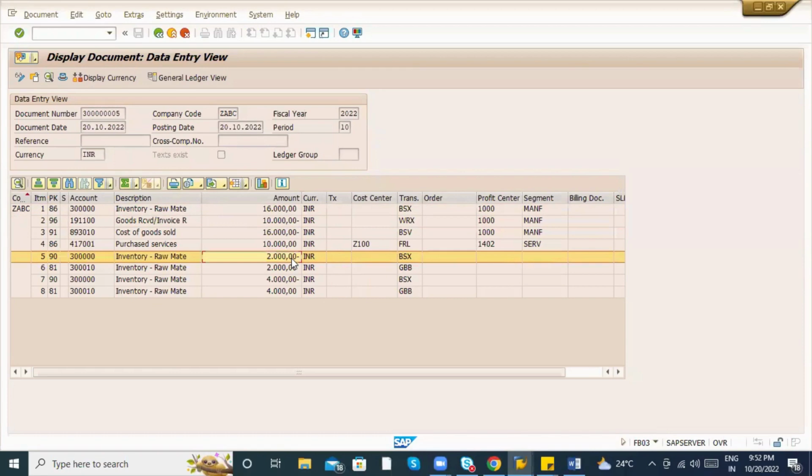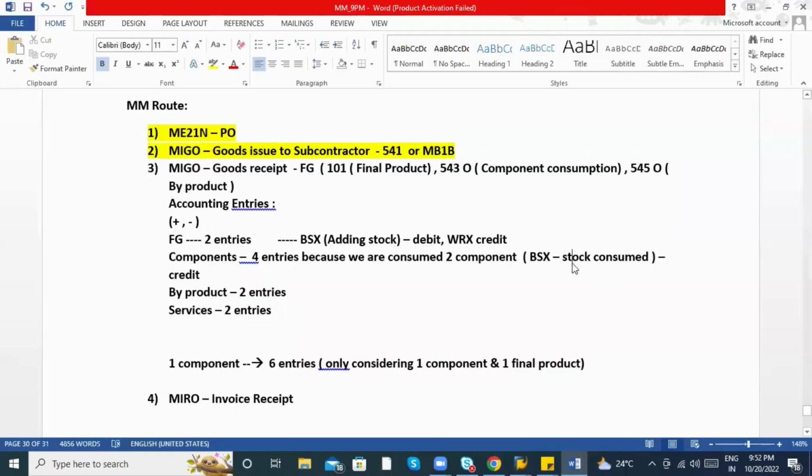Now coming to the consumption account. One is the BSX account and the second one is GBP. Whenever there is a consumption accounting entry, always GBP will be hit. GBP is the offsetting entry. This is for consumption.